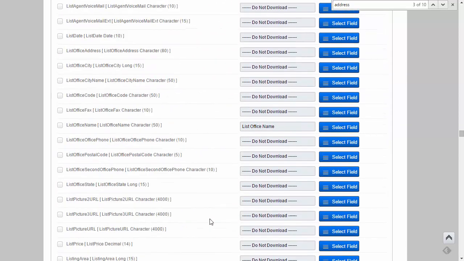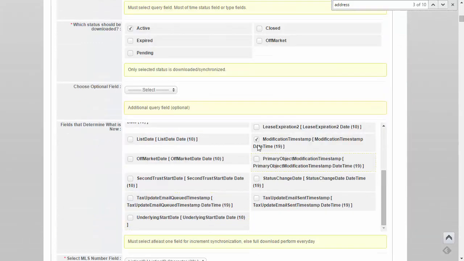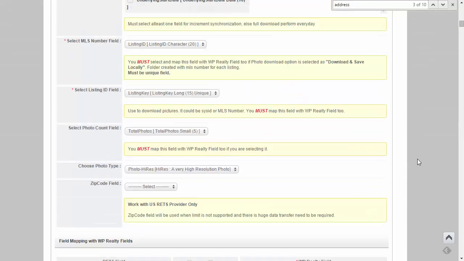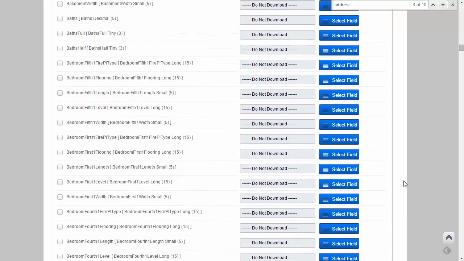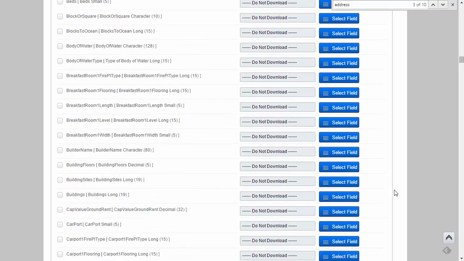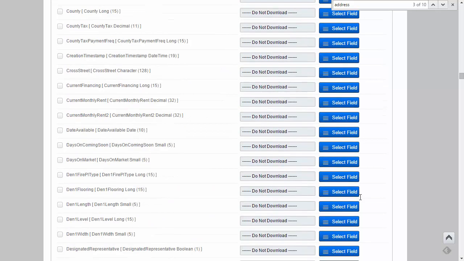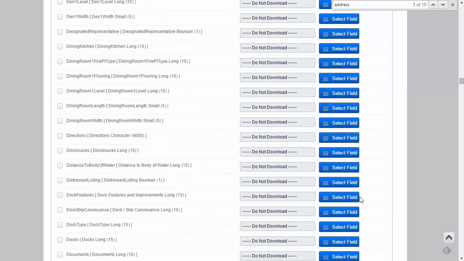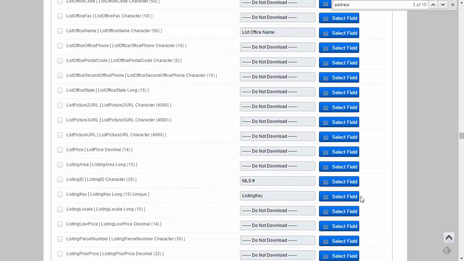Now, if I go up here and I forgot to check something, maybe I forgot to check anything at all, and I go down there and hit the save button, it's going to tell me an error. I'm going to show you that error because I'm also going to show you what happens if you do not map one of the required drop-down fields that was up there. It's going to be the listing key. I'm going to go ahead and do that.